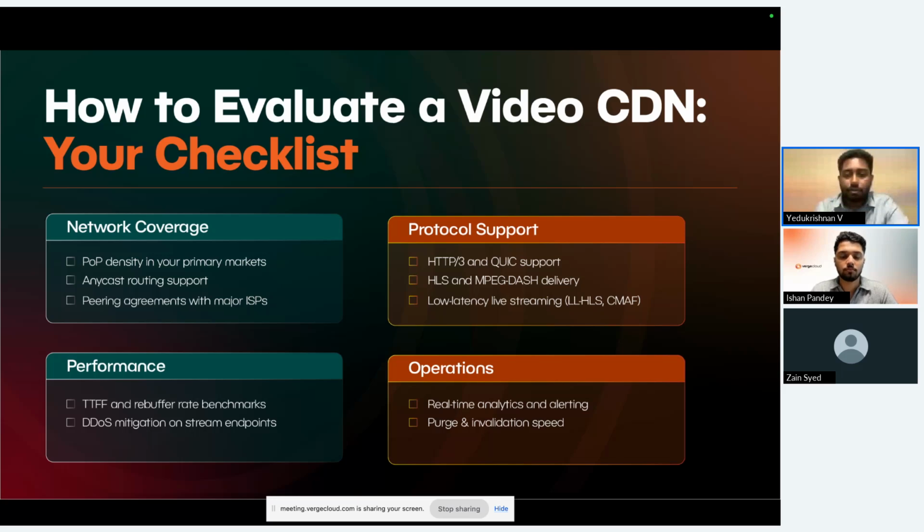Then there is protocol support. We need to check whether the vendor supports HTTP/3 and QUIC, and protocols like HLS, HTTP Live Streaming, and MPEG-DASH, and both. Then formats like LL-HLS, which is low latency live streaming. These are not just nice to have. These are basic requirements for a video CDN.